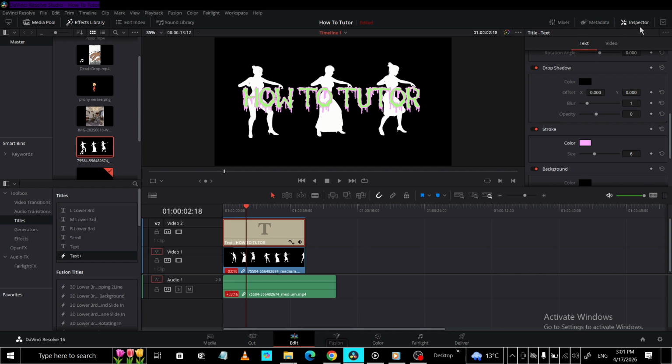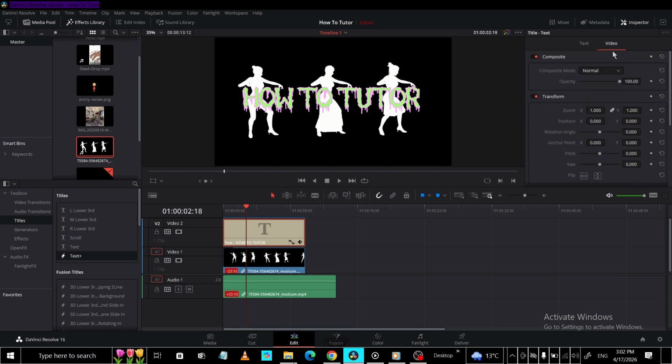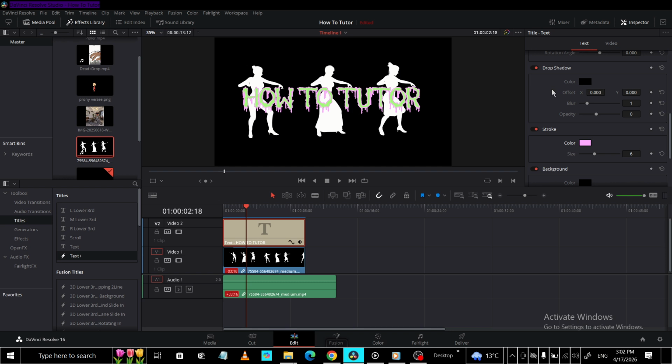With your Text Plus clip on the timeline, go ahead and select it. Now, let's open the inspector panel. The inspector is your go-to place for tweaking all the properties of your text clip, from basic settings like font and size to more advanced features like shading and transformations. Now, in the inspector, switch over to the shading tab. This is where you'll be able to add and adjust shadows for your text.